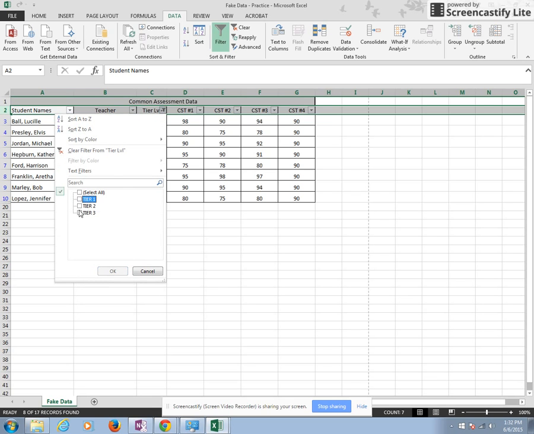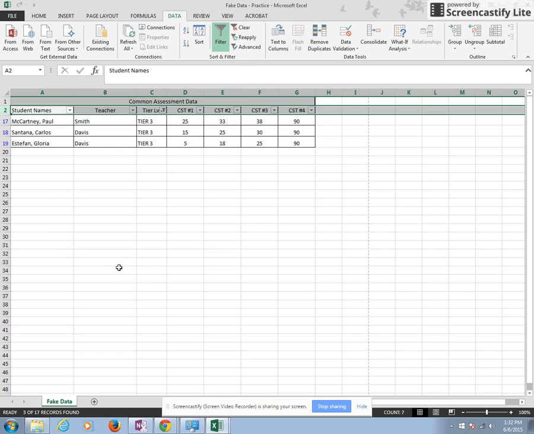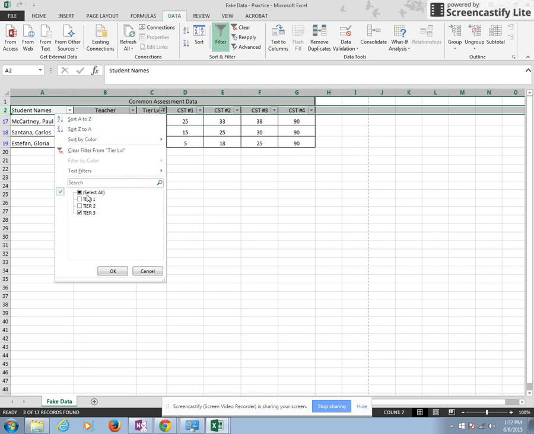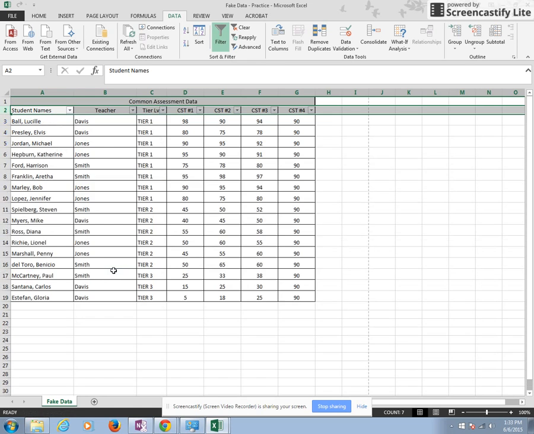If I only want to view Tier 3 students, I'll choose Tier 3. And then I can either select them all to view them all, or I can take my filter off, and that will allow you to view all.